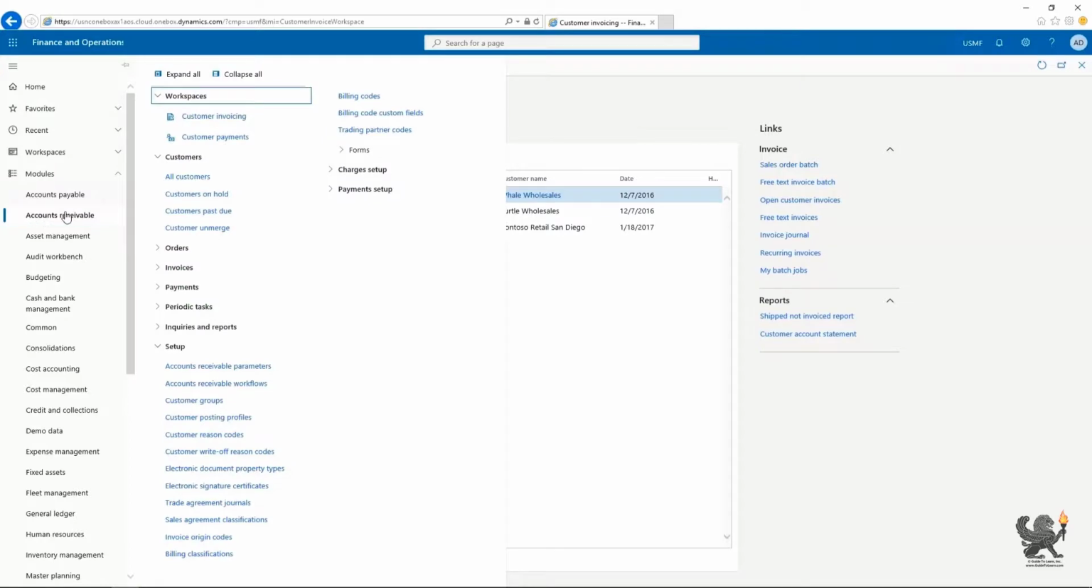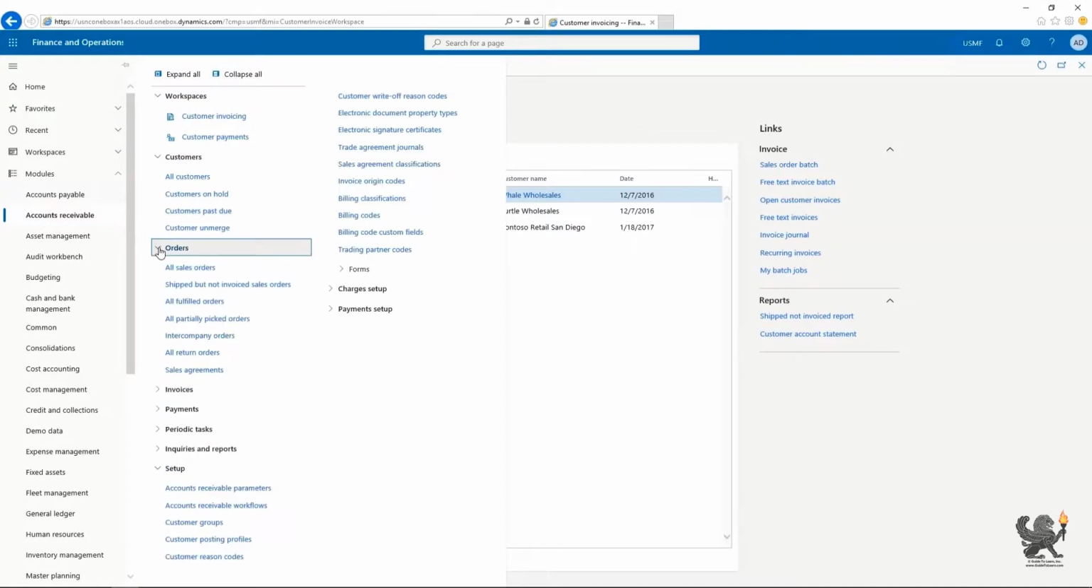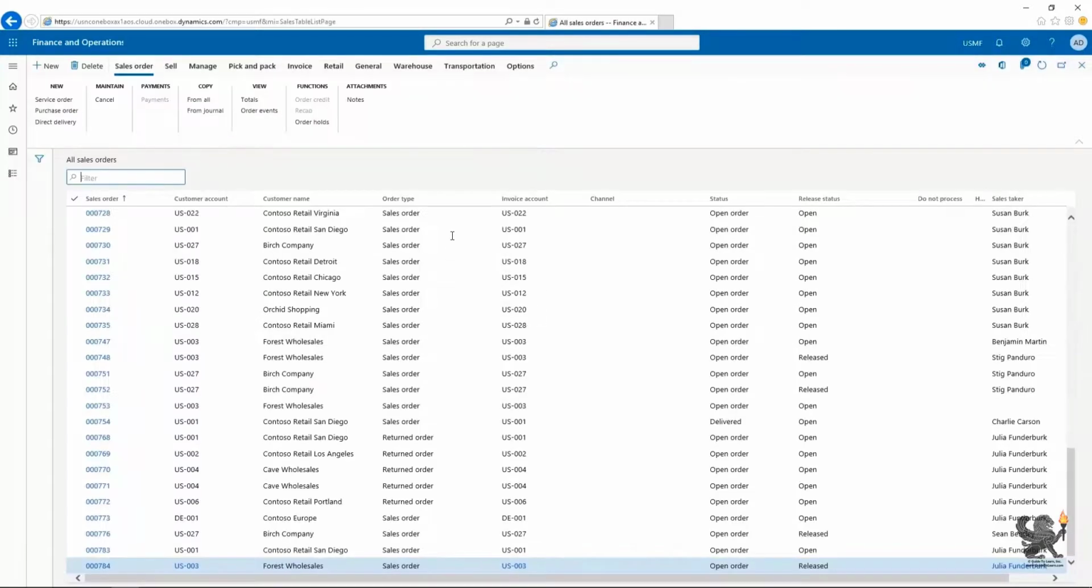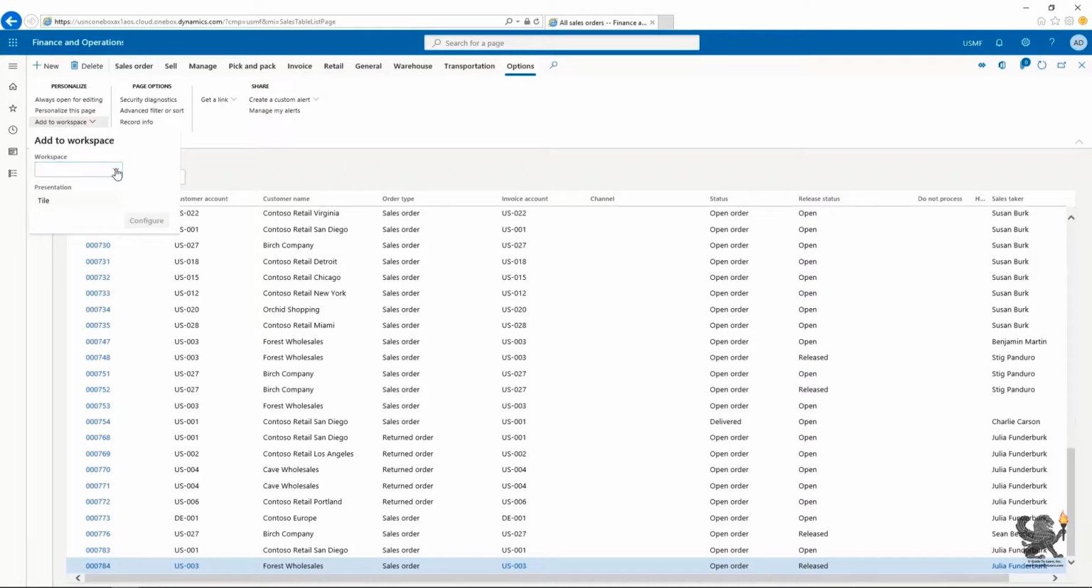Within the accounts receivable, if I go to all sales orders, I can click on the options action pane and select add to the workspace. And right within here, I can select this list page to be added into a specific workspace. Let's go ahead and pick the customer invoicing workspace. Here you have an option to select this specific list page to be shown as a tile, list, or link within that customer invoicing workspace.